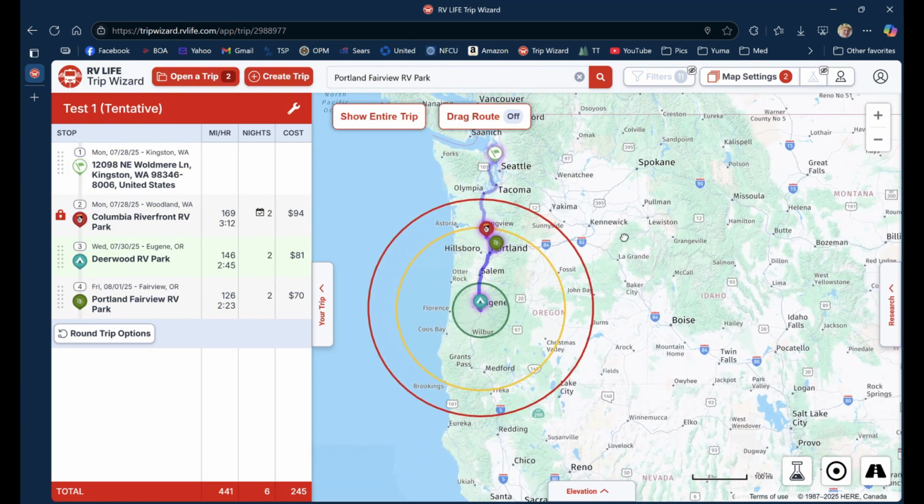And that is how I use RV Life Trip Wizard on my telephone. When it's time to go, I can go into the RV Life Trip Wizard app on my phone. I can choose this trip and say navigate, and it'll navigate me to the first park. The navigation will always take you to places that your camper doesn't exceed the height, weight, length, all of that information. So you know that your path that you're taking is always going to be a good one.